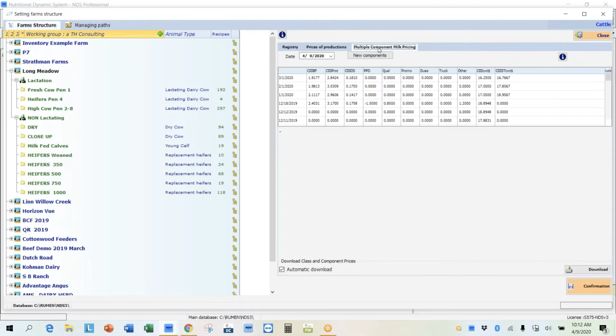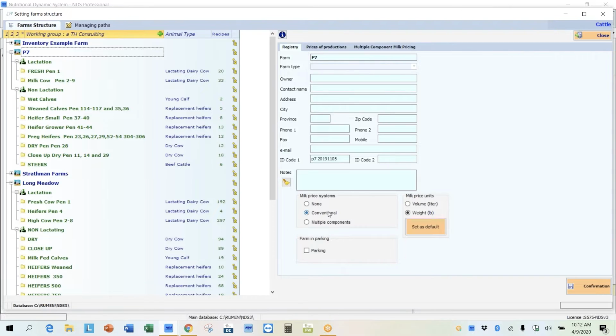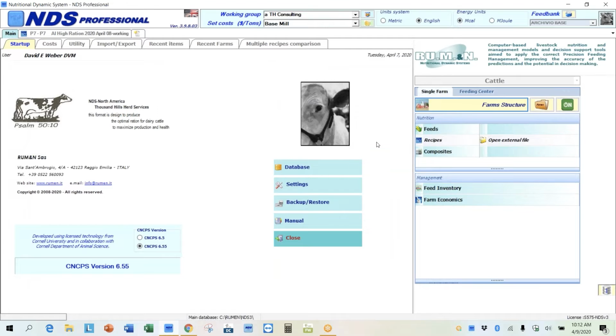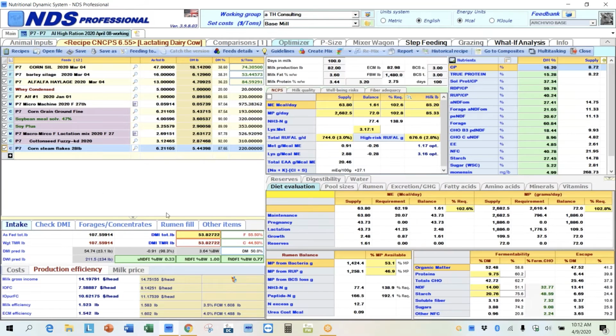I would go up here to component pricing. I can keep getting the automatic downloads. As we talked about, for this dairy, I basically put in the conventional milk price, and then I go in and put in what that ration is going to do, what the milk price is going to be for that herd or that pen. So I've got that in here.